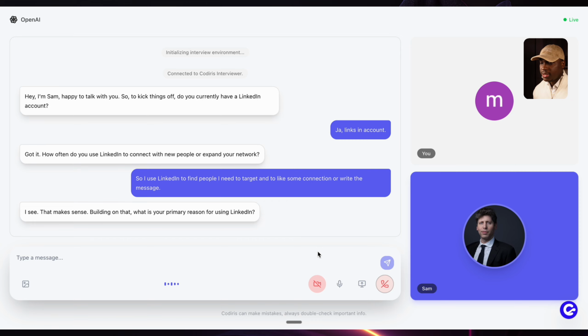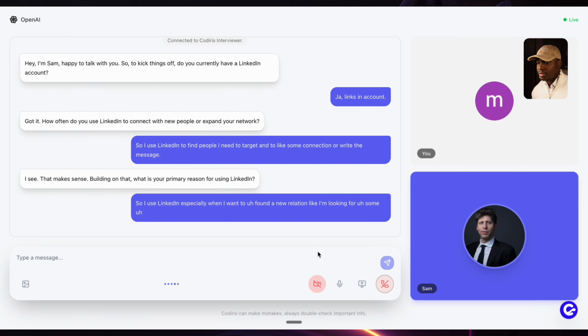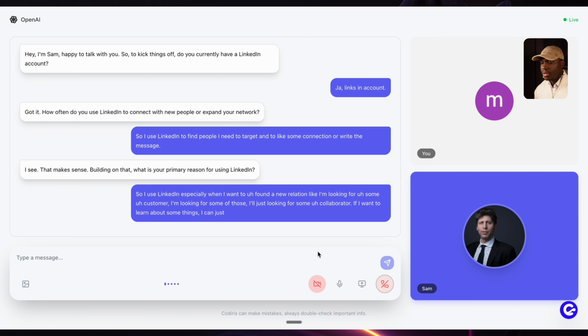So I use LinkedIn especially when I want to find a new relation, like I'm looking for some customer, or I'm looking for some investor, or just looking for some collaborator. If I want to learn about something, I can just reach out to people directly in LinkedIn.